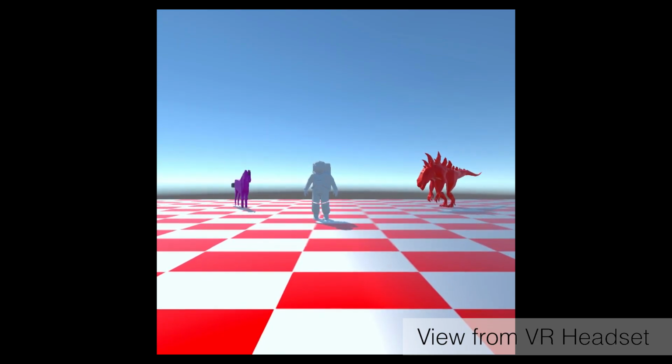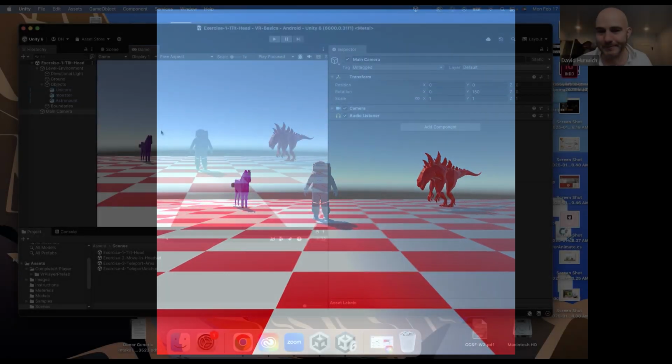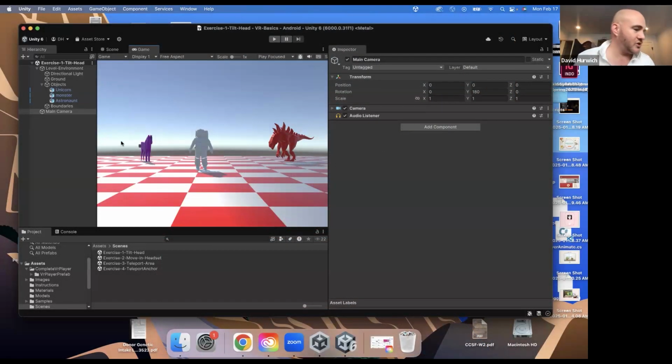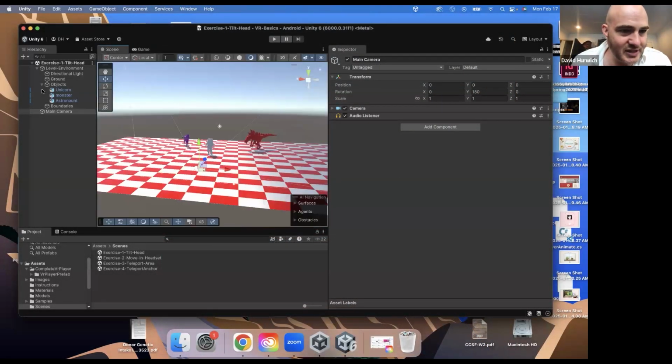What should happen is if I look up, I should be seeing the sky. If I look down, I should be looking at the ground. So what we're going to do is add in the tracked pose, and that's going to allow us to do this. Okay, so I'm going to take the camera here and we're going to add a component.